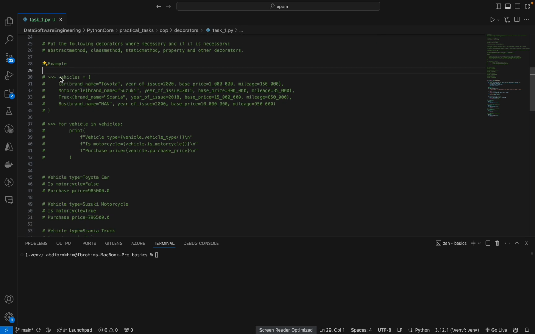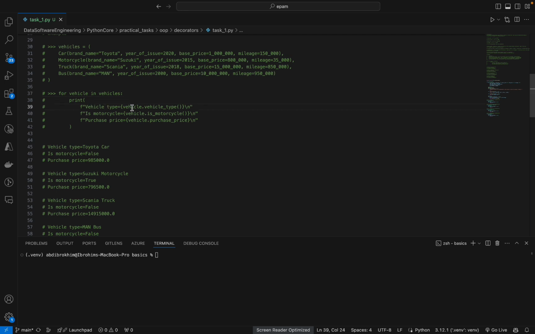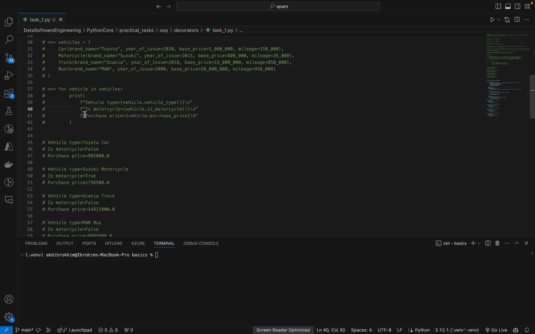And here is an example. We create a vehicles tuple, and we have 4 vehicles: Car, Motorcycle, Truck, and Bus. For each we pass arguments: brand name, year, base price, mileage, and then we iterate over our vehicles. For each vehicle in vehicles, print vehicle type, is this a motorcycle or not, and purchase price.